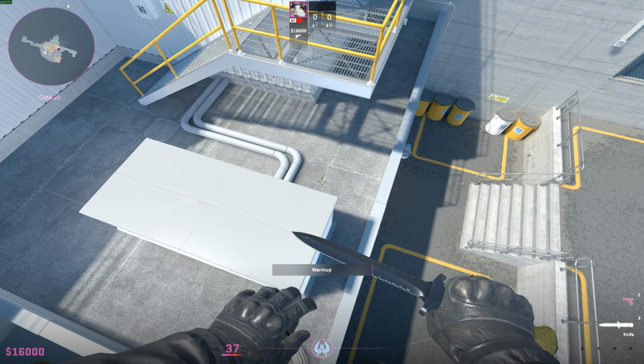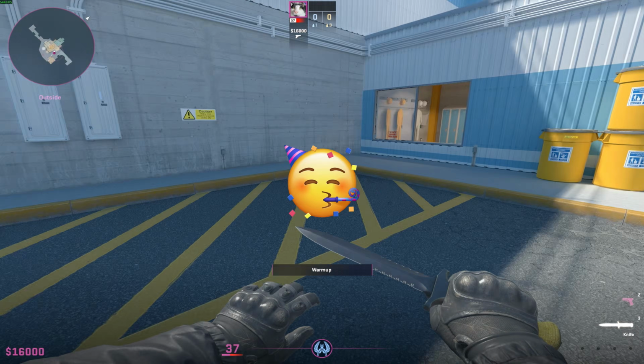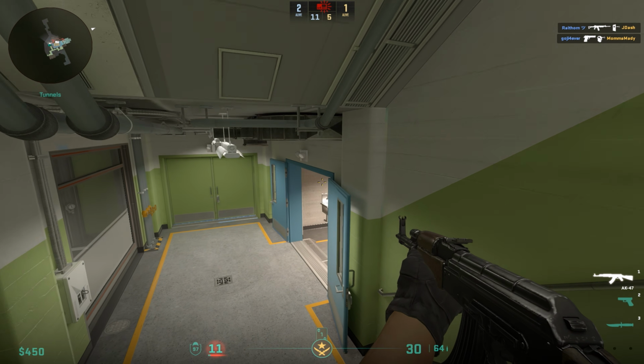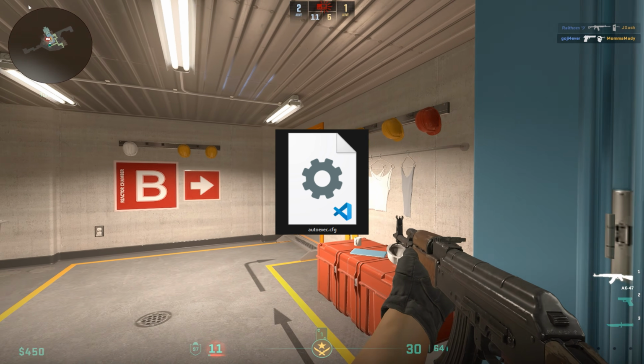Hello everybody, I come to you bearing some great news. With the ANIMGRAPH 2 update that dropped just the other day comes a new, more consistent movement config.